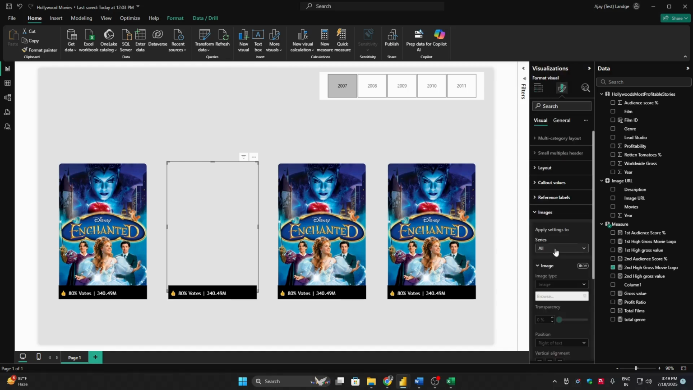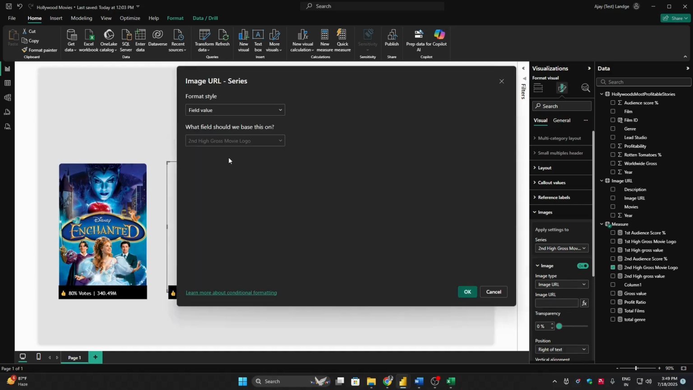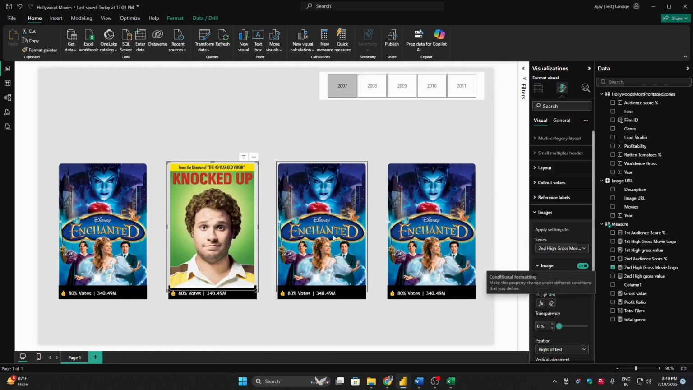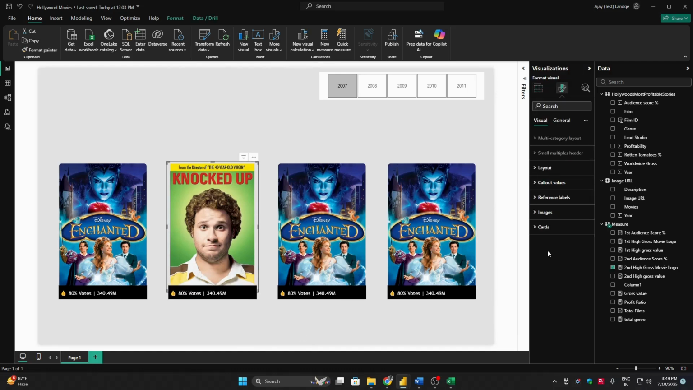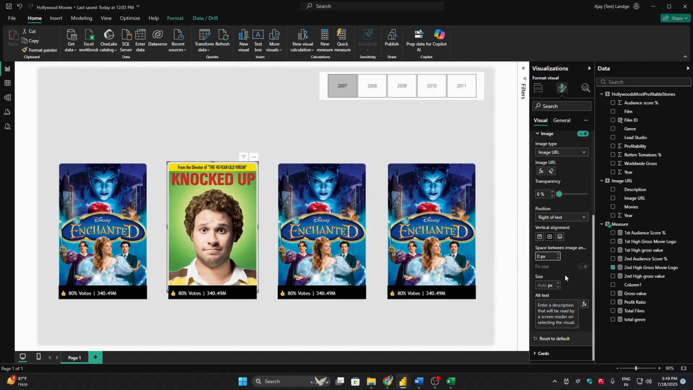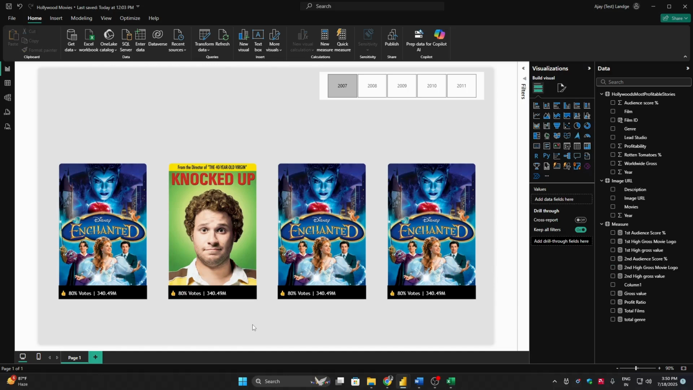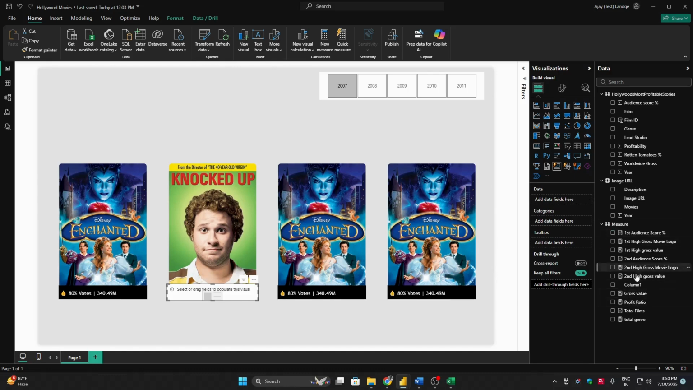So here, go to image, select second high gross movie logo, image URL, select image URL as second high gross movie logo, click OK. You can see the movie. Okay, do some formatting. Go to images, space between images, it has 0. That's it. Go to card, change this to second audience score percentage. Correct.